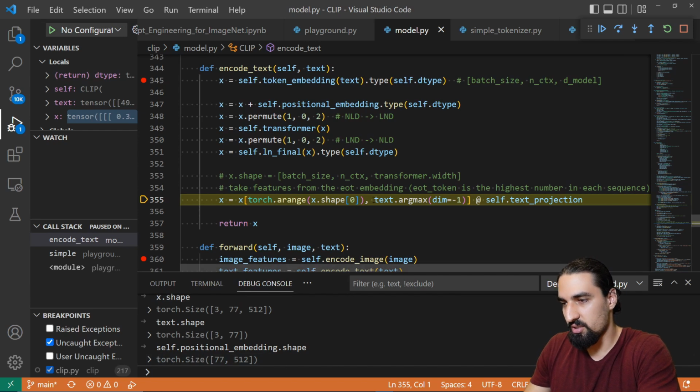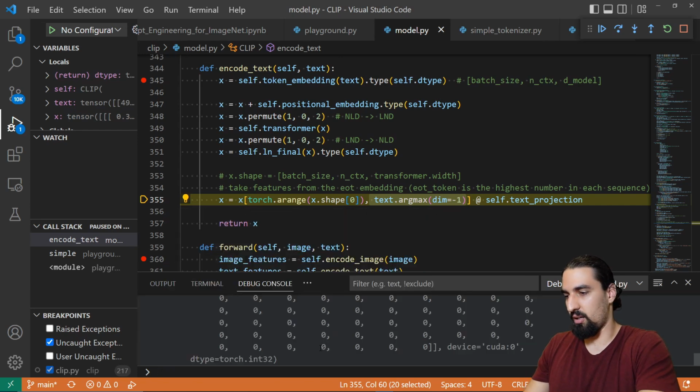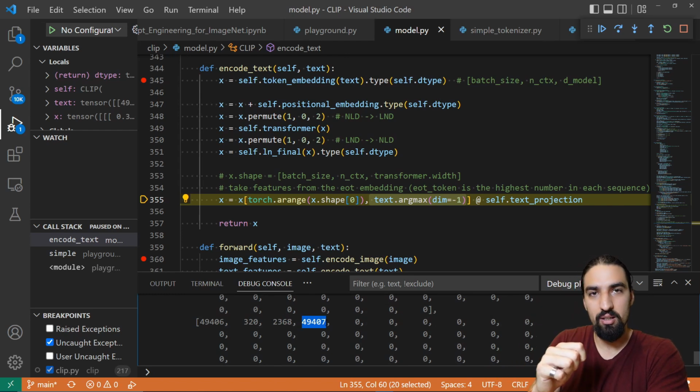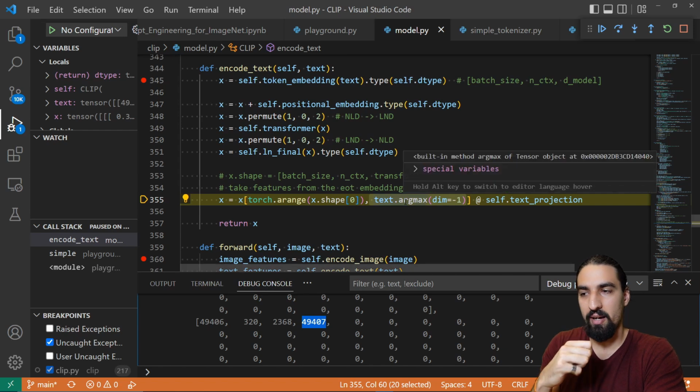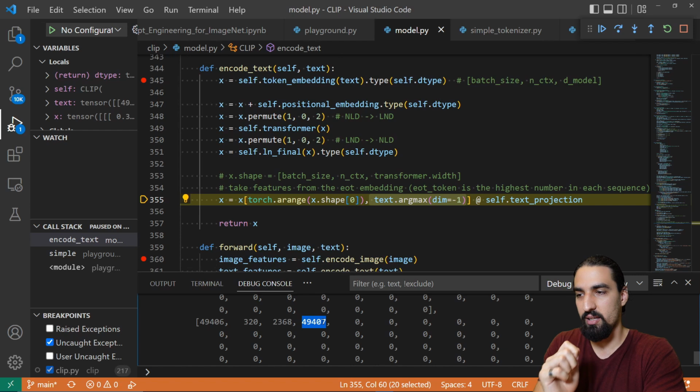Let me show you what I mean by that. If I do text argmax, we end up with basically a vector of 3s. That's because in the text tensor itself, we have 0, 1, 2, 3, and you can see that the end of text token has the highest ID, and that's why this argmax works. So basically we extract the location of where this end of text token is in our tensor, and then we use those positions to extract the tokens from our vector x.